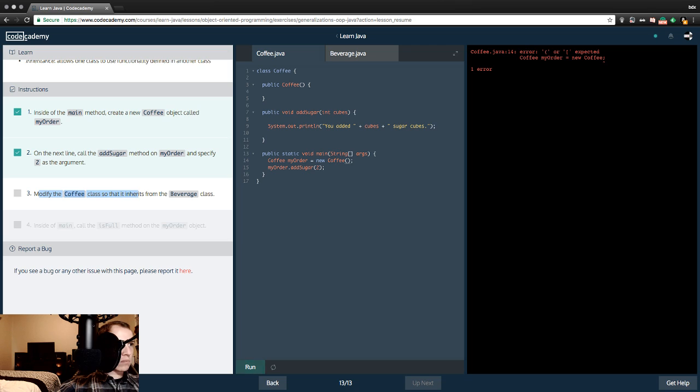And then we'll also add 3, modify the coffee class so that it inherits from the beverage class. So extends, with an S, extends Beverage. Right? Yes. That's probably not phonetically correct on how we stumbled through that, but that's okay because we're running. Aha! You added 2 sugar cubes. Take that, Codecademy.